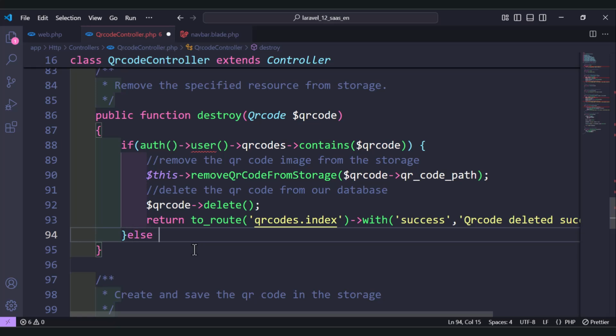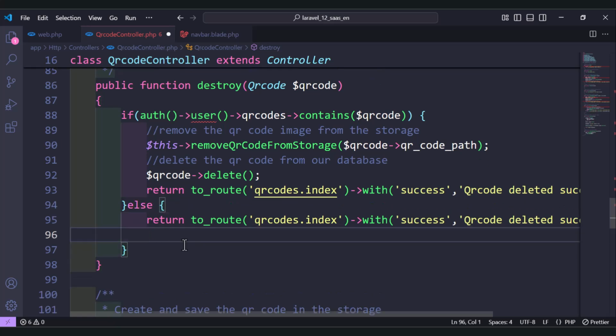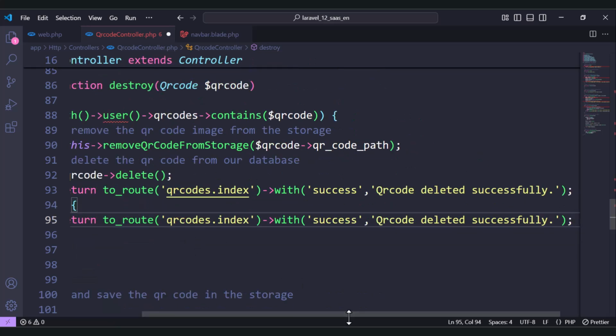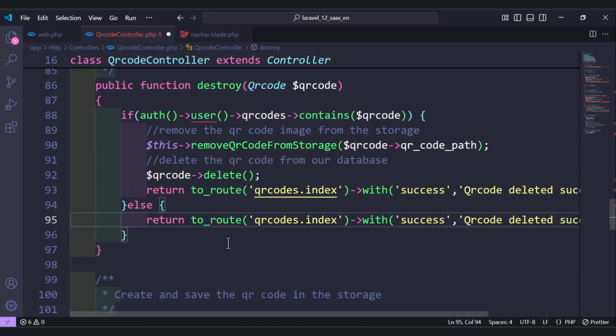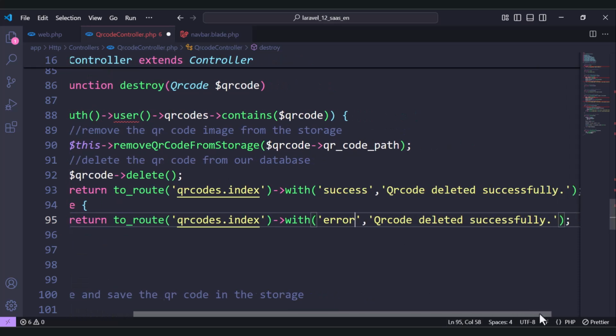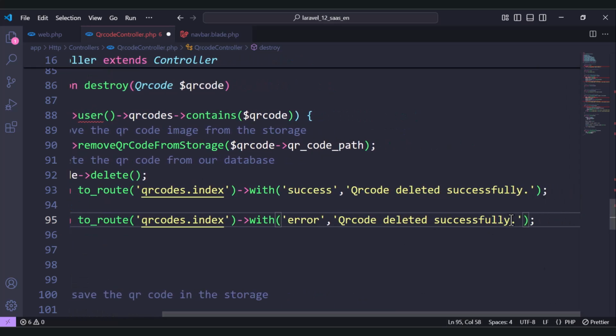If he tries to delete a QR code that doesn't belong to him, we display a message here and tell him that something went wrong. Try again later, and we save.